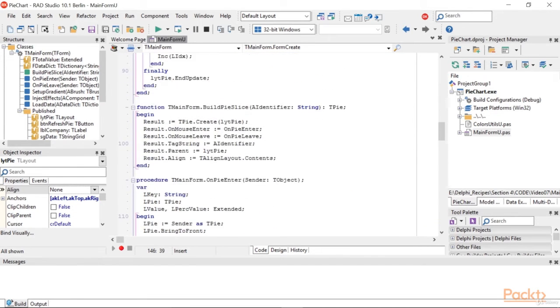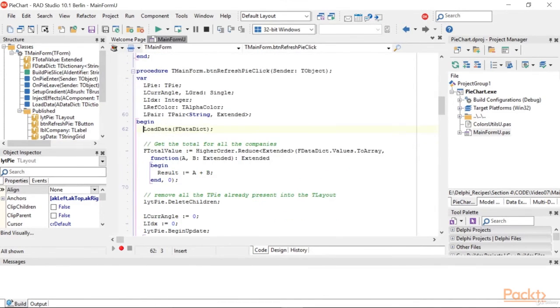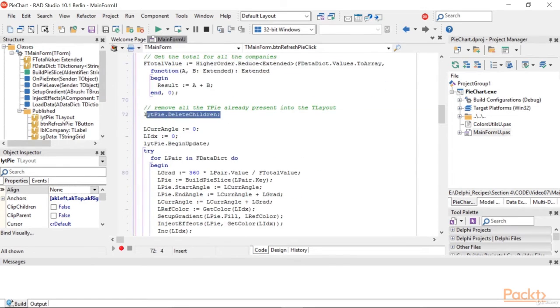Now interesting things happen under the Refresh Pie Chart button. Here's the code. It loads the data from the string grid and puts them in the dictionary using the company name for the key and the units sold as the value. Now, this line of code gets the total for all the companies using a higher order function. This will remove all the TPie already present in the TLayout. The first time there aren't children, but from the second time, yes. So let's remove all the TPie from the TLayout, lytPie.DeleteChildren. This will loop through the dictionary and create each TPie.